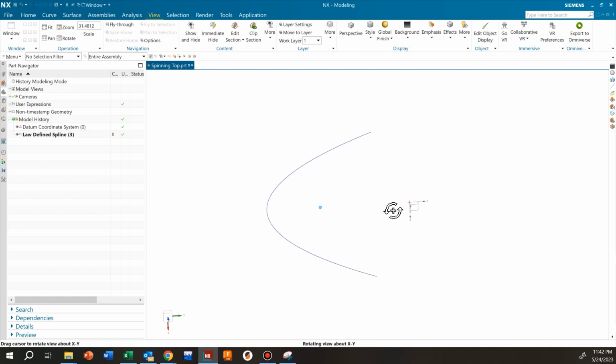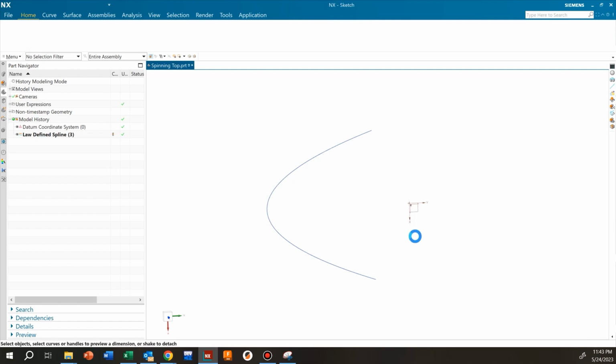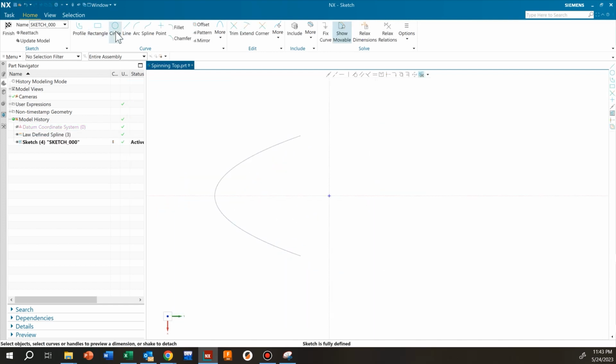So we've got our parabola here, but it's just the curve. What we need to do is create a sketch to complete this, and then we can revolve the shape and have our spinning top. So we can go to Sketch, and we can treat this just like any other curve. I can sketch on that XY plane. I'm going to make that my horizontal reference. Hit OK. And I'll come up here with profile and just sketch this out.